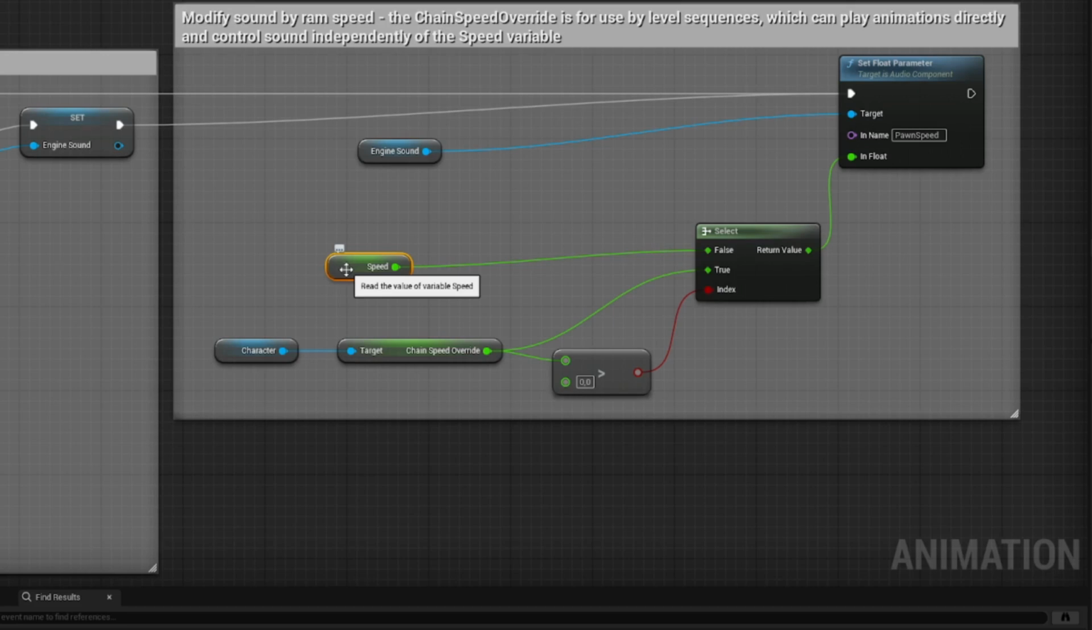I could now go and tweak the sound setup to my heart's desire without touching any gameplay code. It's really fantastic.